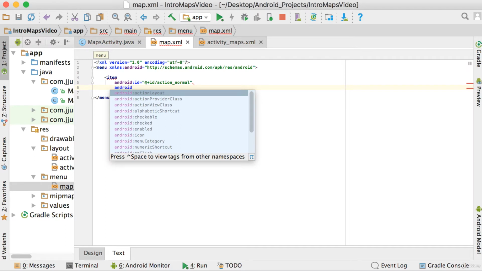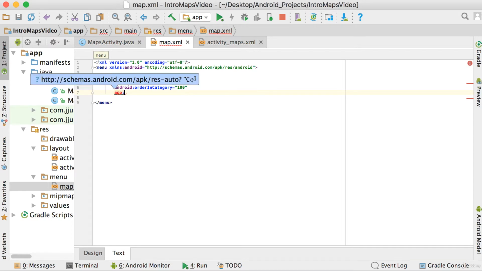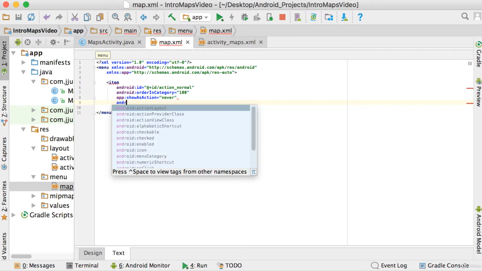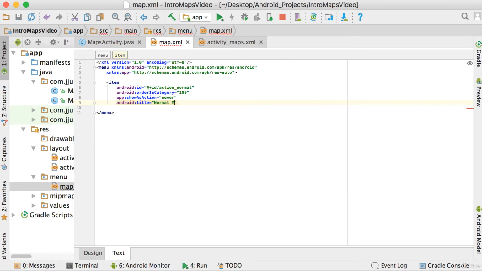So let's go and add another attribute here. We're going to have the orderInCategory, and it should be, let's say, 100. We'll set that later on. And then I'm also going to use app:showAsAction and choose never there, so that we don't have the action bar there. Alt Enter for the import for that app. And then I'm going to have a title there. Let me just see if I start typing title. There we go. And the title we can say something like normal map. Okay, so that is my very first item there.